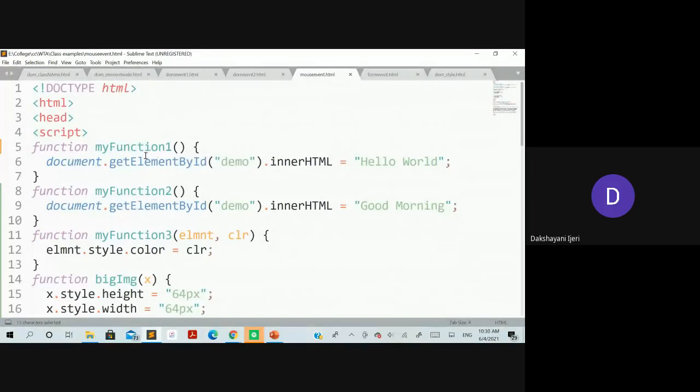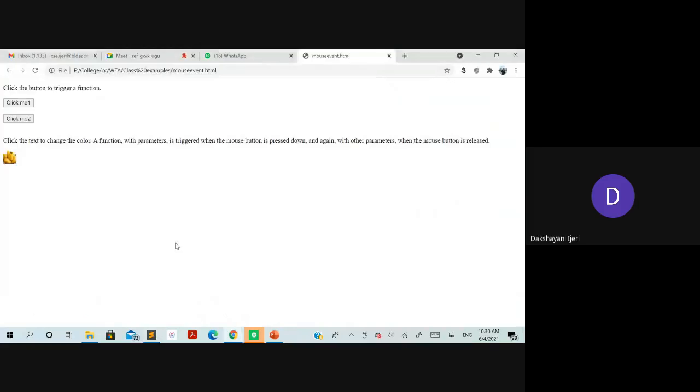Okay, so let's run only these two here. Is this visible? Ignore the rest, which are demonstrations of the other mouse events. Are you able to see these two buttons? Yes, ma'am. The "click me" button is for the single click event, and "click me 2" is the button for the double click event. I'll click on this first button.